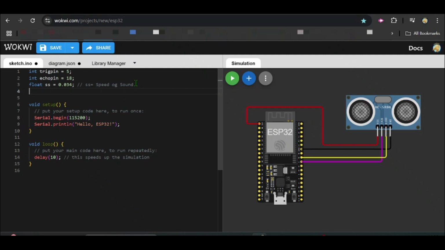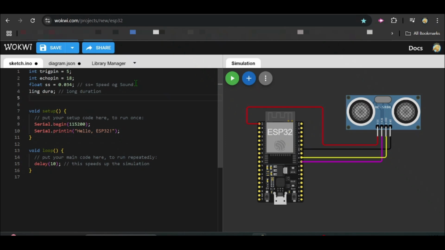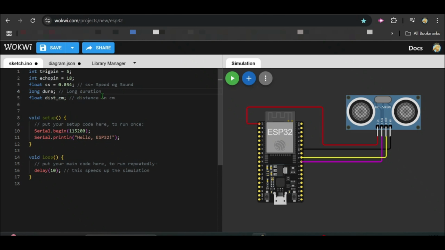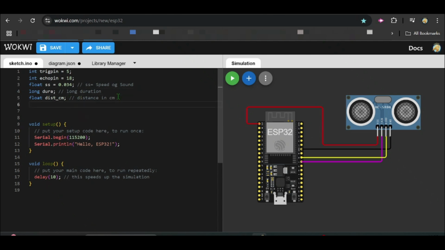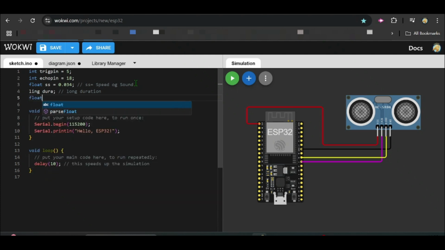Now we will write long, which is another data type, and we write duration, DURN, as a long. So this is our time duration, and speed of sound. These are just variables in which we want to store certain values with different names. You can change the names of these variables if you want. We also write float distance underscore centimeter.